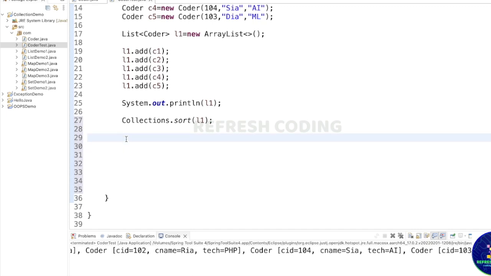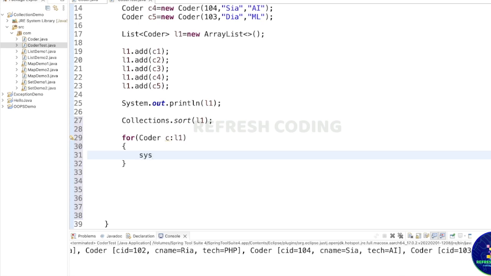So what I can do for that, I can use the enhanced for loop. So I will say for, which type of object am I dealing with right now, coder. So I will say for coder c in list l1, and I will simply print the coder. So I will say print c. Okay, I will execute it.